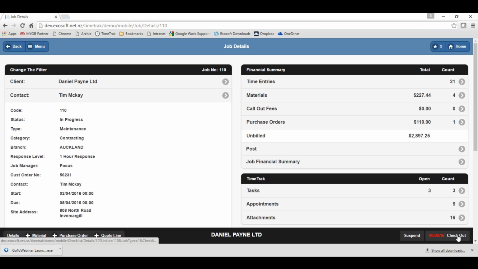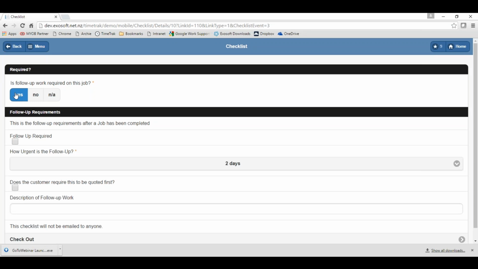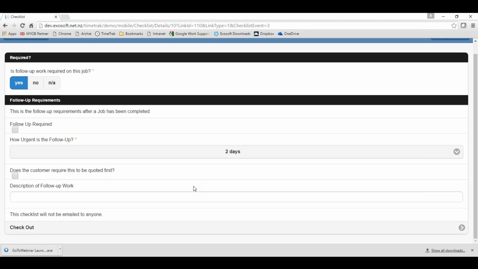I'm going to change the screen to the demo website for TimeTrak Mobile to view and run through the conditional checklist. First, I'm going to check into the next scheduled appointment. Now I've performed the work on site and will check out of the appointment. This particular checklist is fired off from the checkout button.